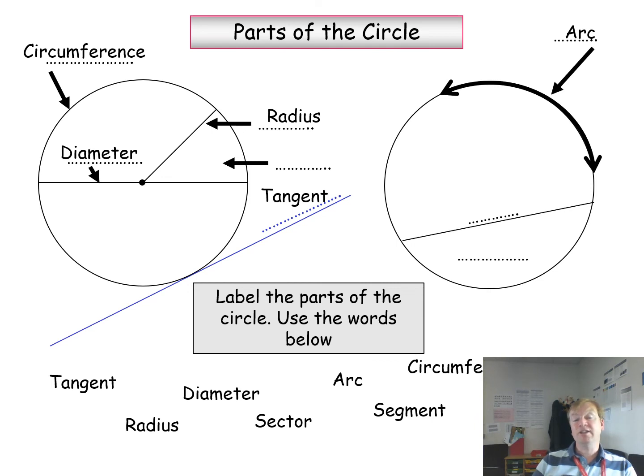Next we have the tangent. Tangent is a special line. It's a line that touches a circle but doesn't go in it. So it just has one contact point.